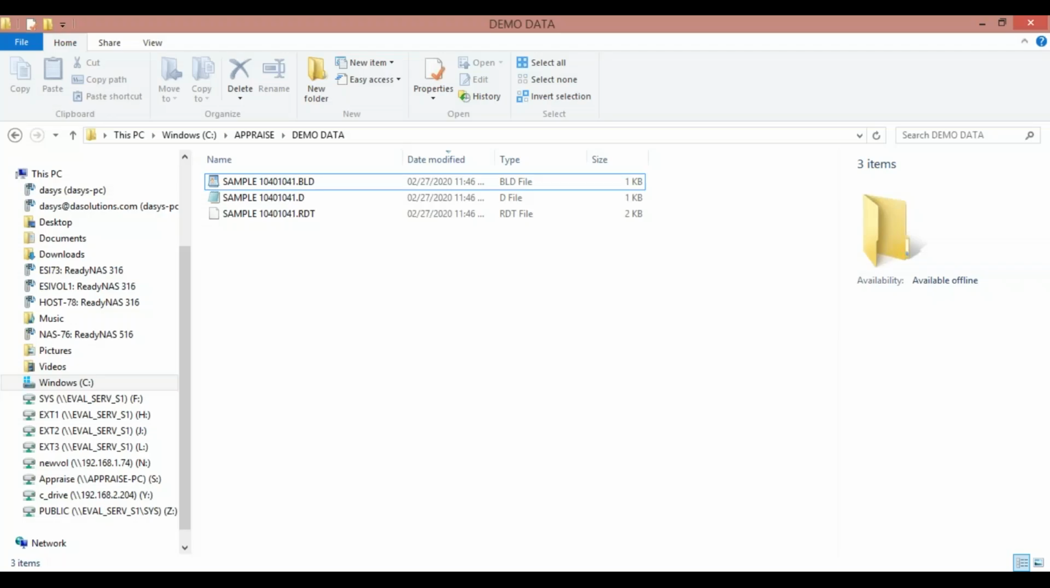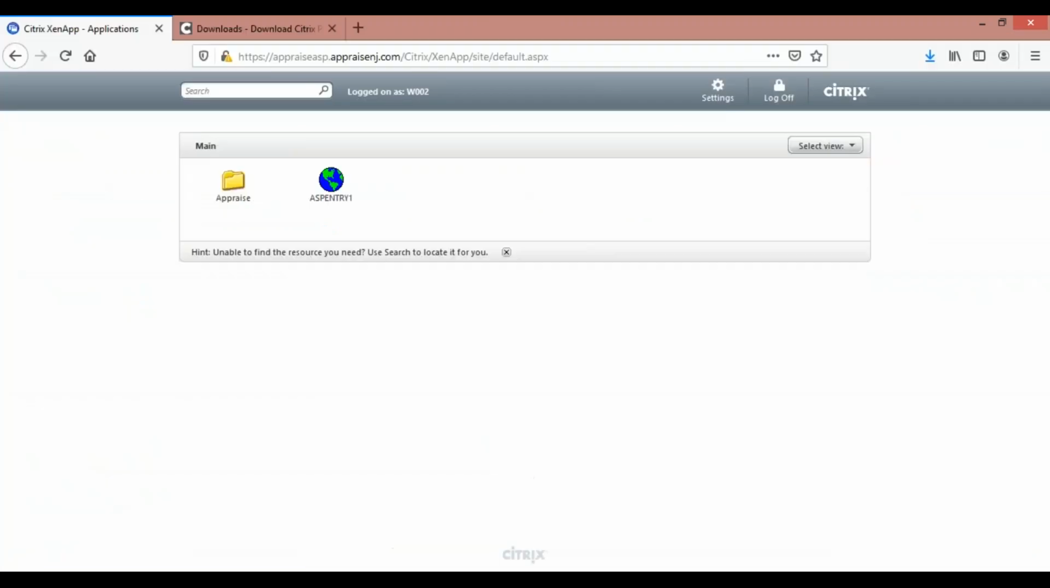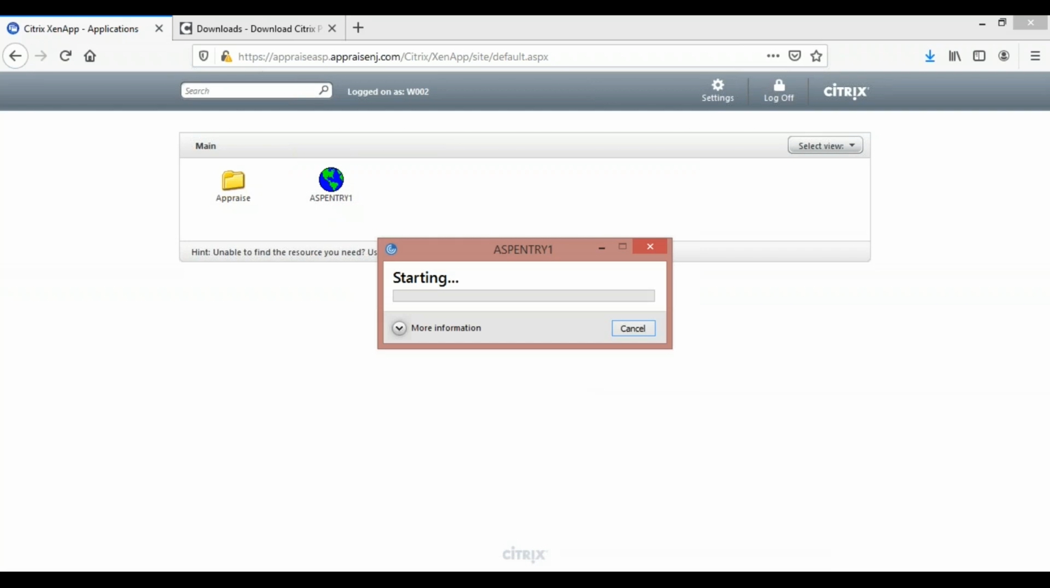I'm going to click cancel here. Okay. And we go back into Appraise. I'll launch Appraise ASP entry again. We'll go back in, and this will load up in a second. Okay.